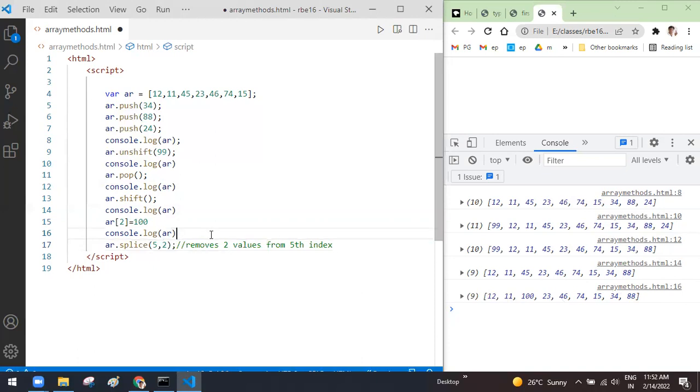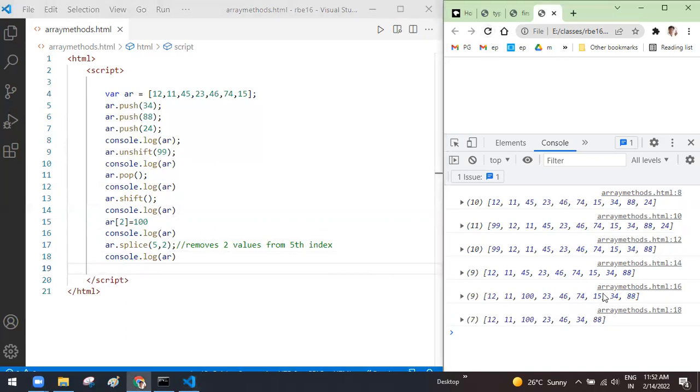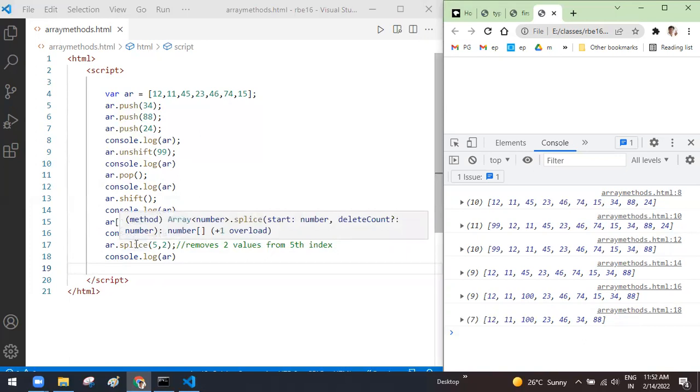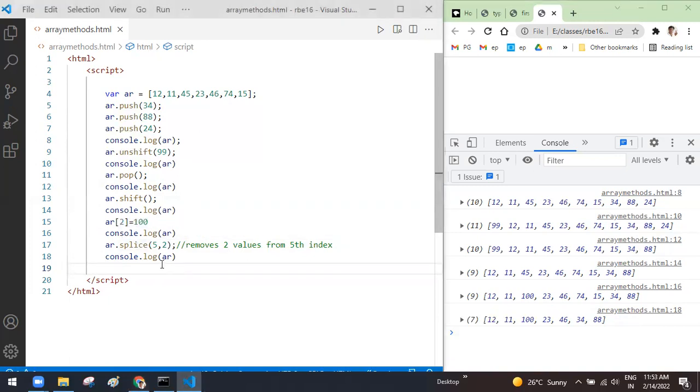So now if you see the output, 74 and 15 got removed and 34 and 88 got placed into this. This is the splice method. I hope you got me. This is the splice method for removing.